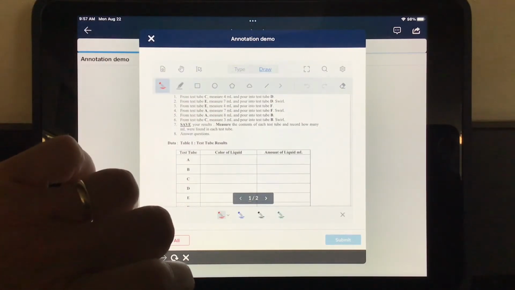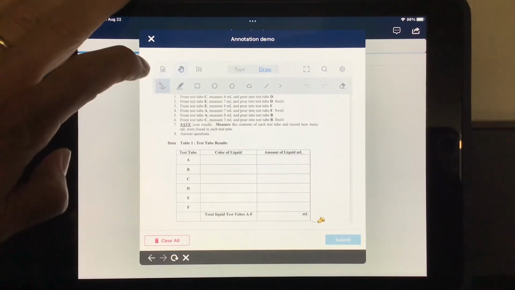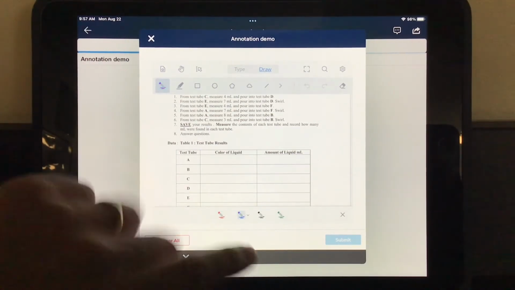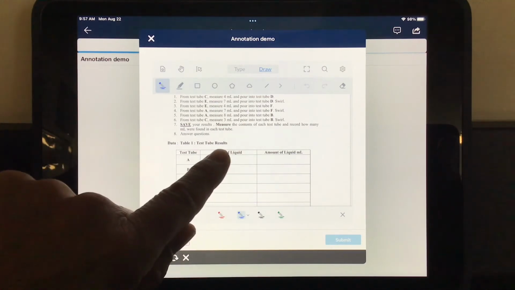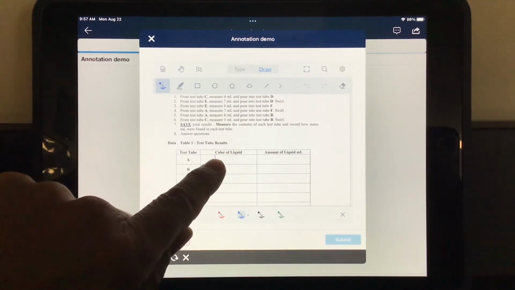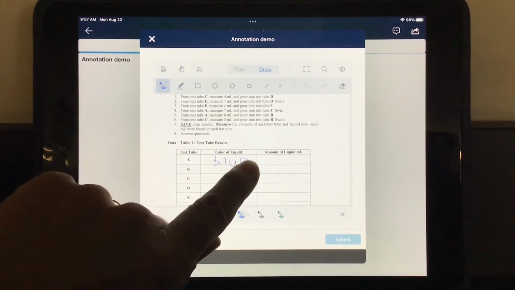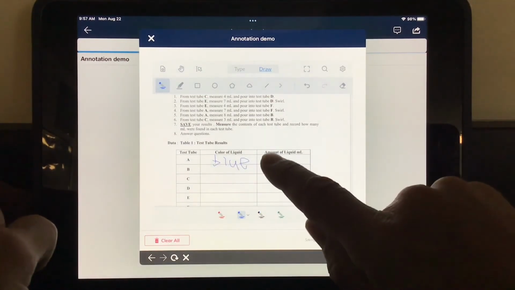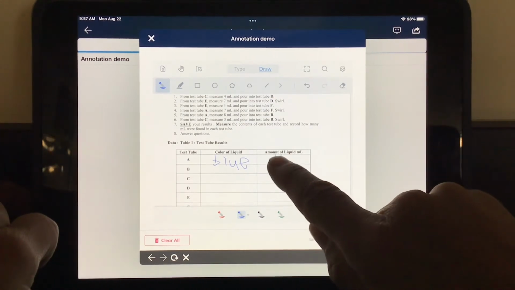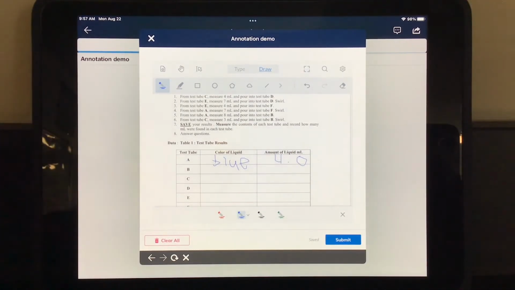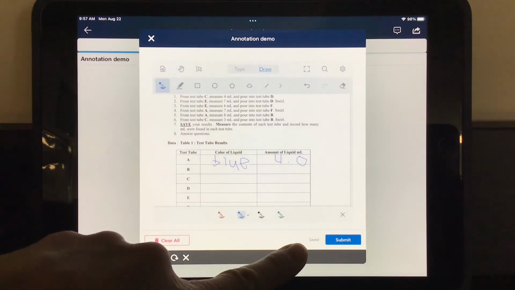We'll keep it simple. So if I go into draw, I can change the color that I've got, all that kind of thing. So let's say for blue, color of liquid, I go in there and, don't make fun of my writing, put in blue. The amount of liquid, I can say that was 4.0 milliliters, and go on through that. You'll see that it's telling me that it's saved.